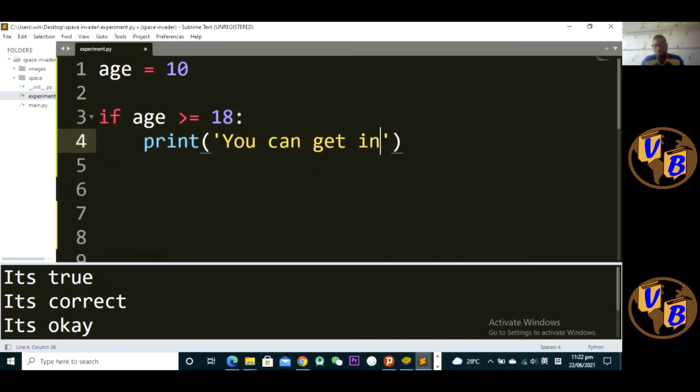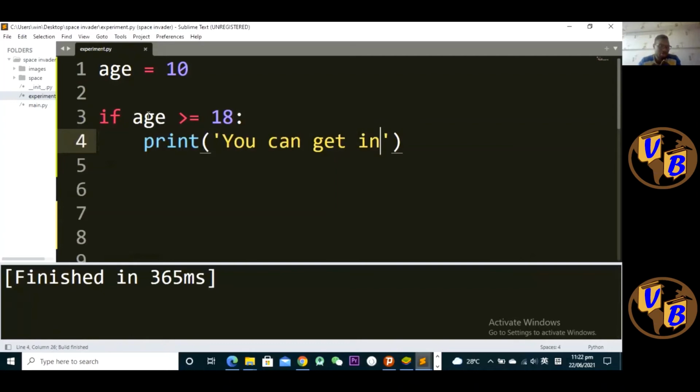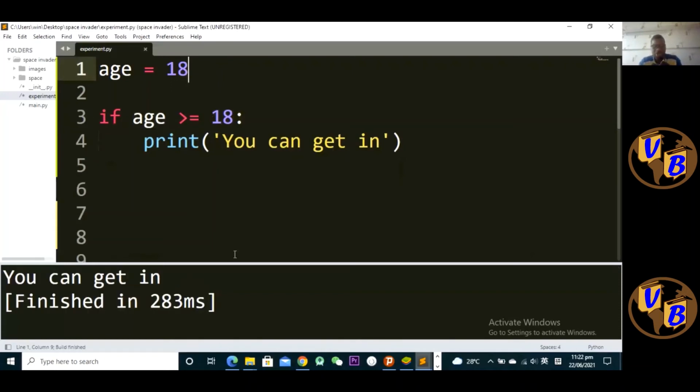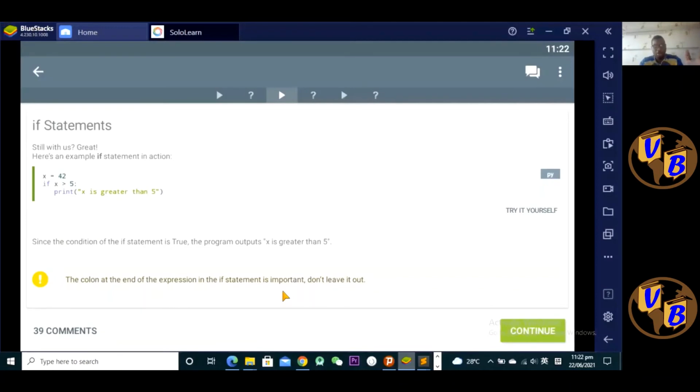All right, so this person, if they were 18 or above, they will get in. So let's check it out now. Because this condition is not met, they are not allowed to get in. All right, but let's say their age was 18. 18 is greater than or equal to 18. Yeah, let's see. Right now you can get in. So if you're 18, if you're 19, you can still get in. Okay, so that's how we put this into practice.